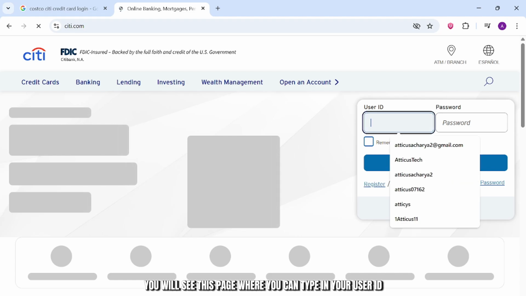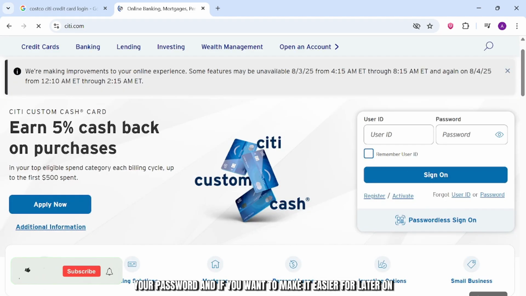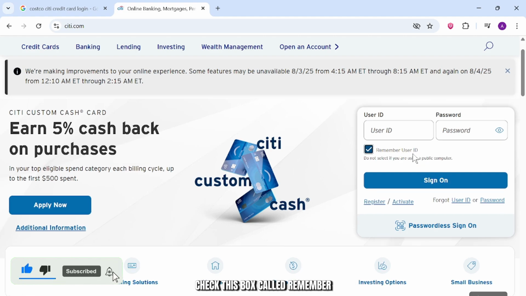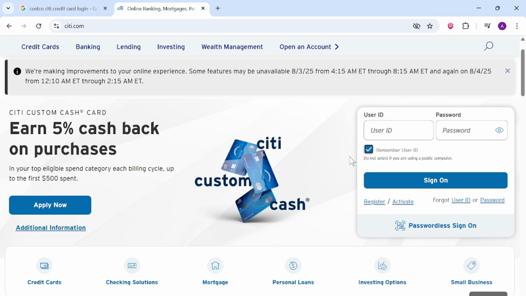So right here, you will see this page where you can type in your user ID, your password, and if you want to make it easier for later on, check this box called remember user ID. Then tap on sign on and you're good to go. And that's how you can sign in into your Costco Citi credit card account.